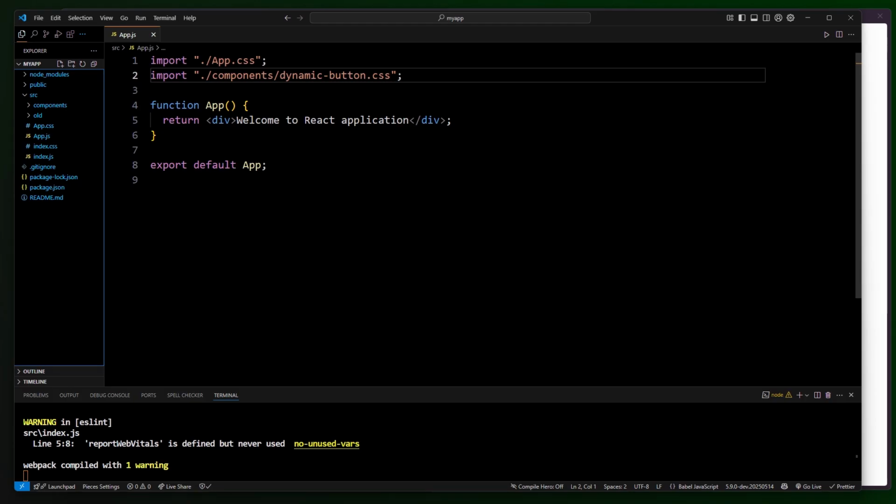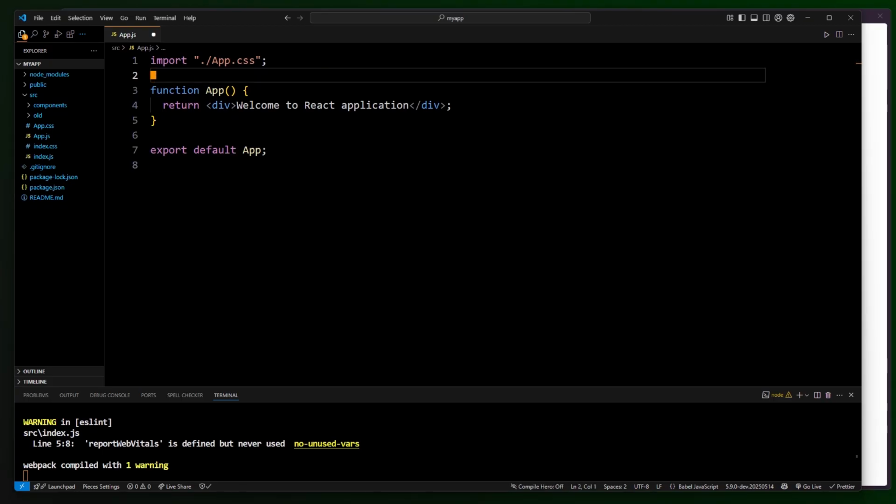I have imported other CSS files. We don't need that as of now. If anything is required, I will be doing that respectively.